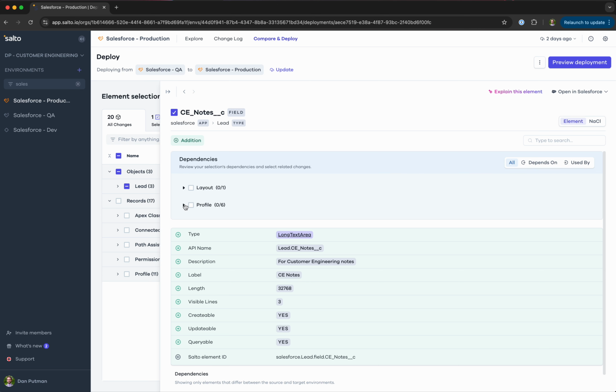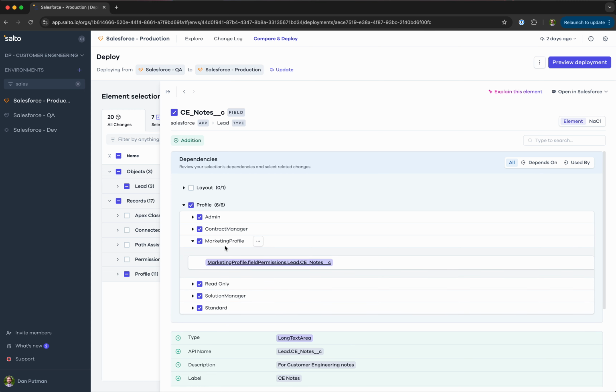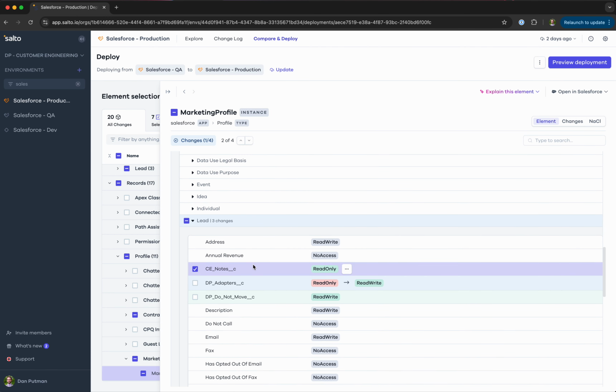And you'll notice Salto is going to show me the profiles that have been changed and updated as a part of the CE notes addition. So I'd like to update each of these profiles with the permissions that I set for CE notes, so I can easily do that. And let's go ahead and have a look at this marketing profile just to be sure I'm only changing the permissions I want.